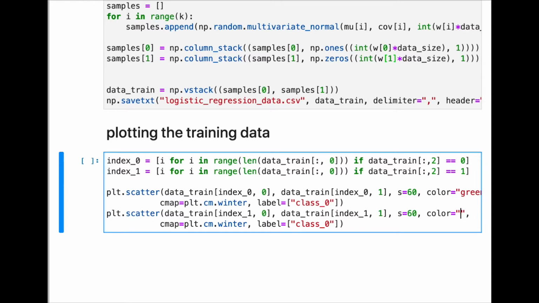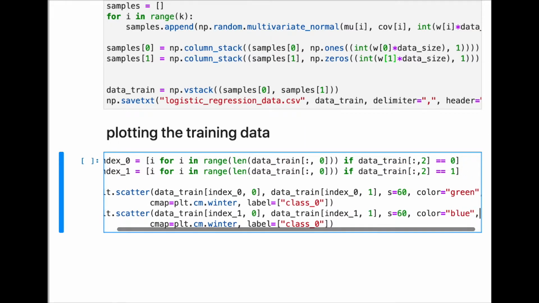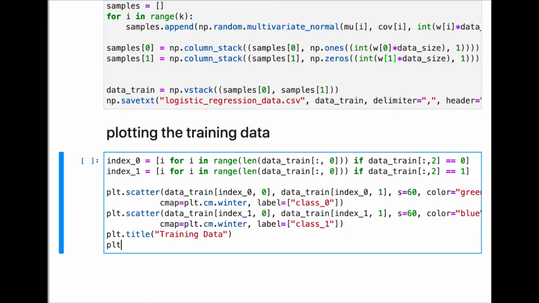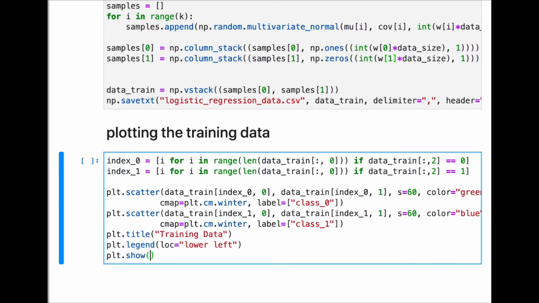Let's use blue and class 1. Let's use a legend with a location in the lower left, and let's show.